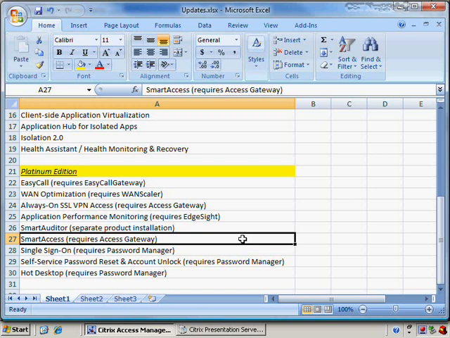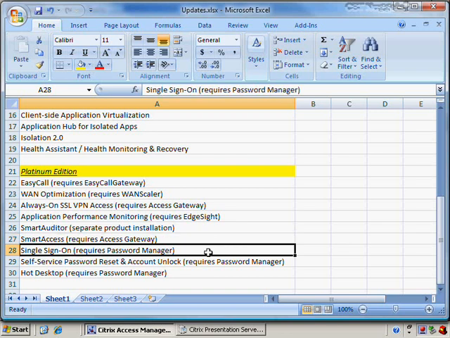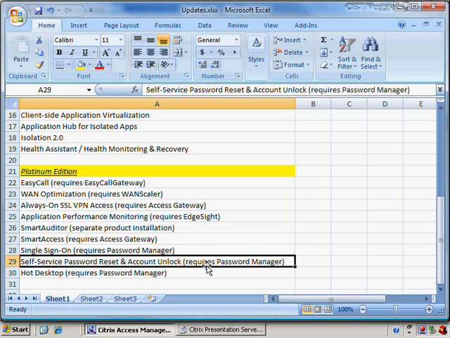We have Single Sign-On that requires Password Manager. If you have Password Manager in your infrastructure, you can actually use Single Sign-On to automatically log into various sessions. And also with Password Manager, we have the self-service password reset and automated account unlock functionality. If you're aware, a large percentage of calls into your help desk can be related to password reset and account unlock issues. And if you have Password Manager in your environment, you now have the ability for users to automatically reset their passwords and unlock their accounts if they answer certain questions correctly.